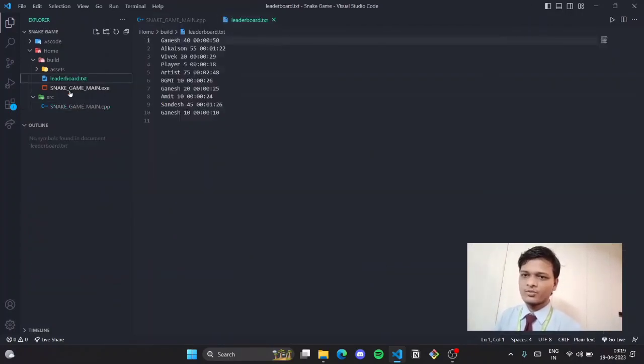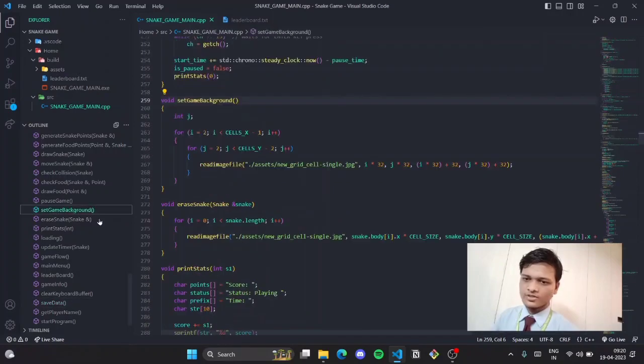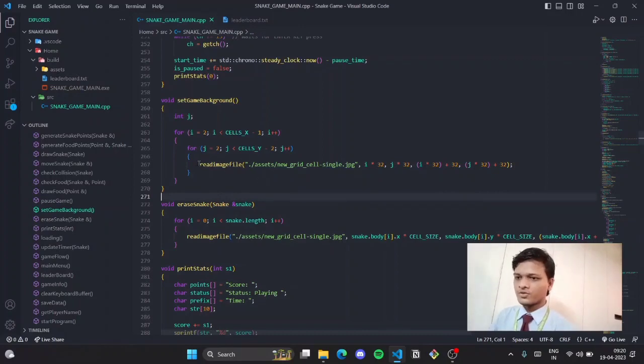Here you can see the leaderboard.txt file. Here we have saved all the players' data, and this only gets represented in your scoreboard function. Moving to our set game, the animation which you saw at the start of the game, the board texture loading, was made using this function, set game background. Because it is in a continuous loop, it takes some milliseconds in pauses here. That's why it shows as animation.